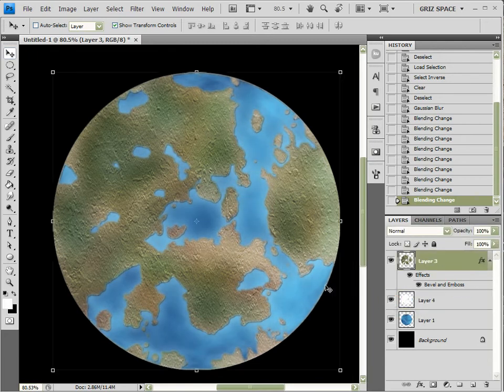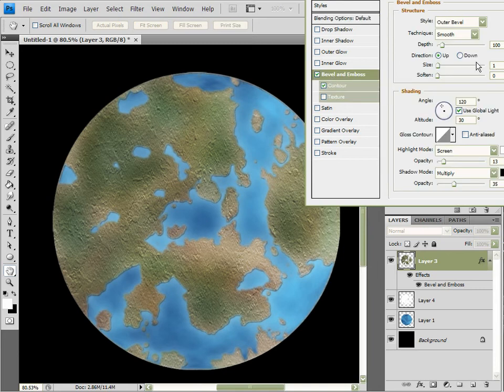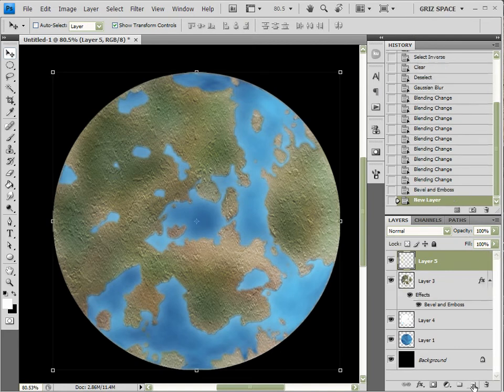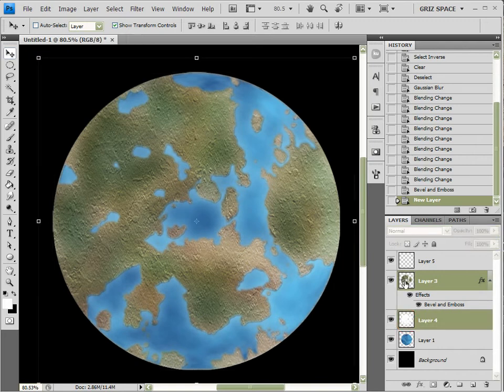And looking at the Bevel and Emboss now, with our shoreline, I think we're going to have to bring some of this down a little bit. It looks to be a little too deep. I think that looks a little better. All right, now I'm going to create a new layer above all of that because now we're going to create some clouds. Before I create those clouds, though, I think I will merge together the land and the shoreline.